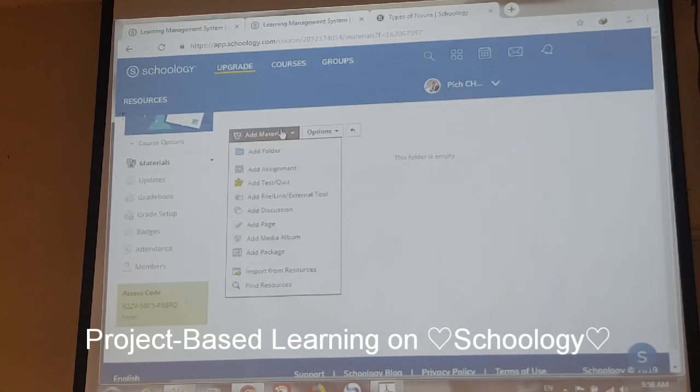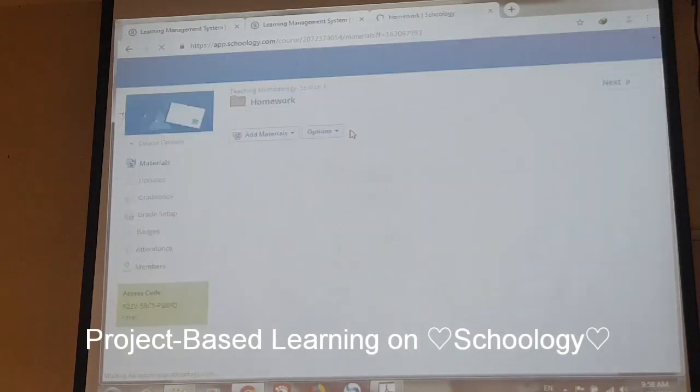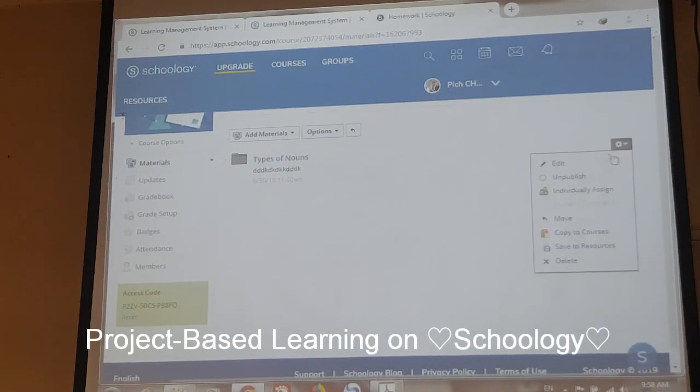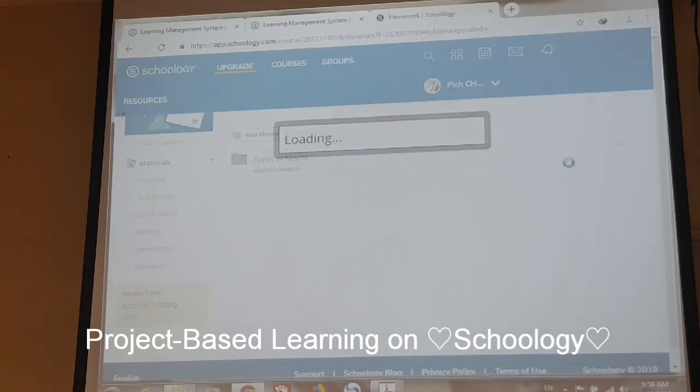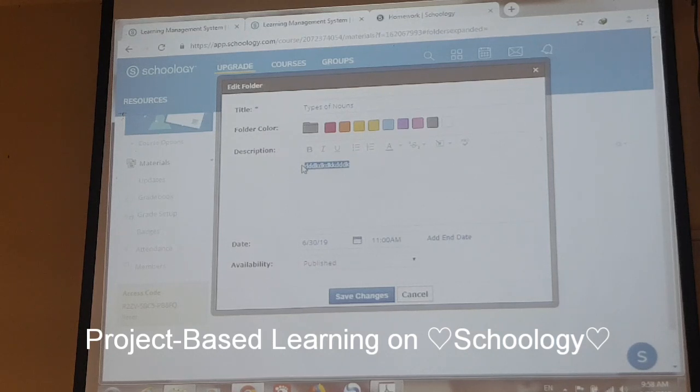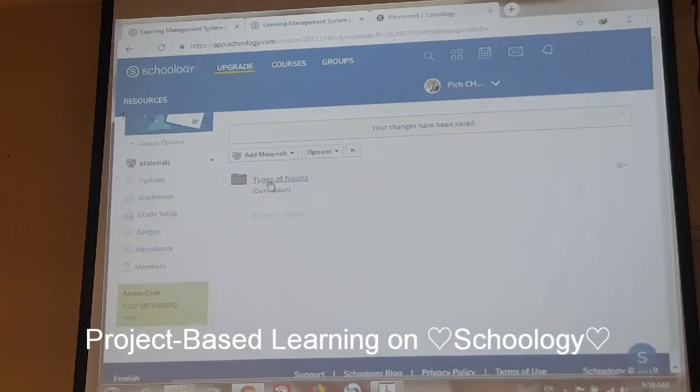So if you want to make homework for them, now the description, I think. Description. And then if you give some description and give some example for students, you just save changes again. Okay, you can see here.